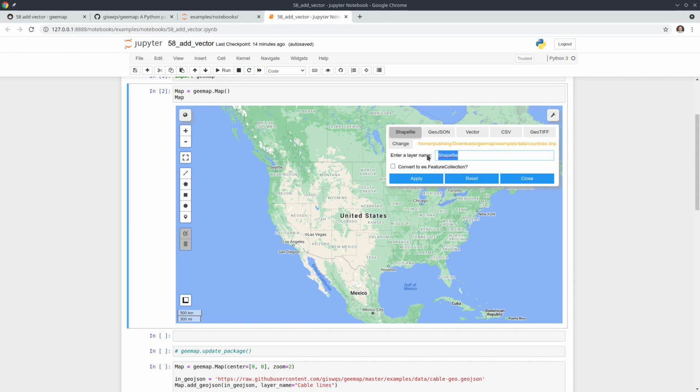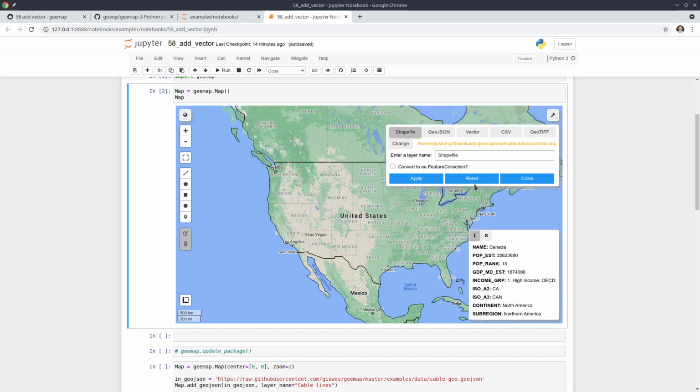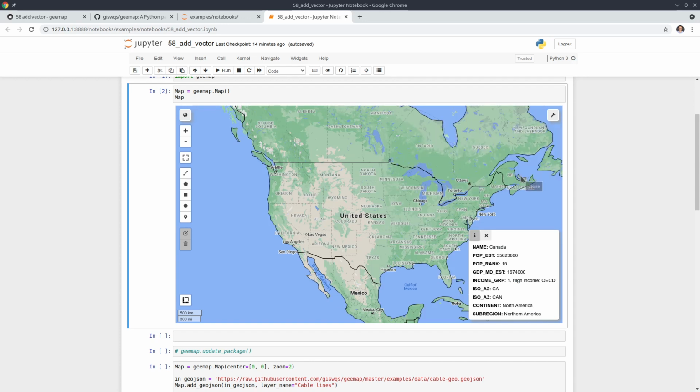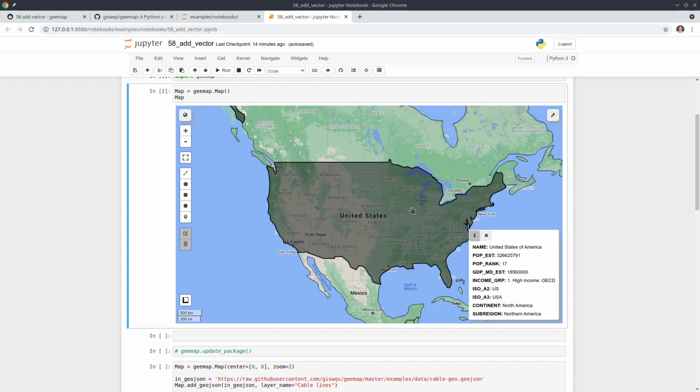Okay, so in this simple example, I'm just going to click apply. Once you apply, we can simply close this one. The data has been loaded to the map, and if you have your mouse on the lower right corner here, you will see the attribute table.